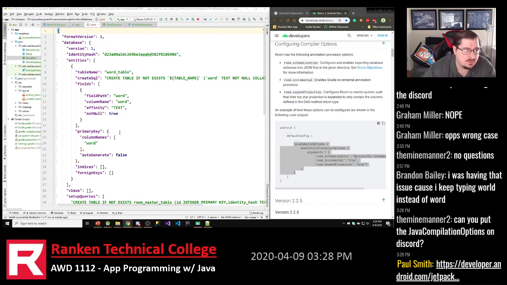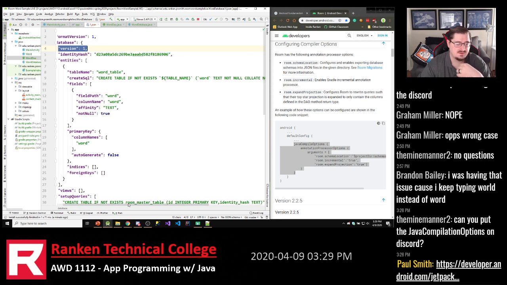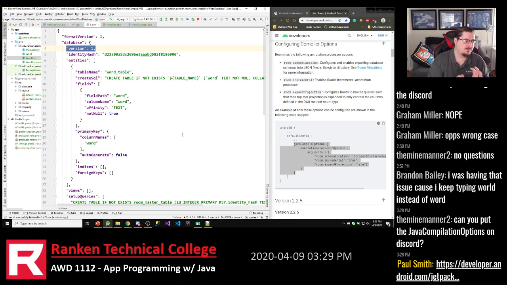So that will generate this 1.json file. The 1 just stands for the version number. So if it was version 2, it'd be 2.json. So we've got the version number of the database. We've got a hash number here, and that's to help detect issues where you made a change to the schema but forgot to change the version number.